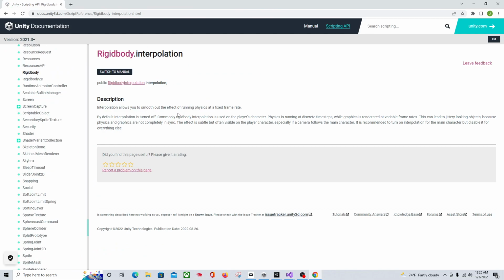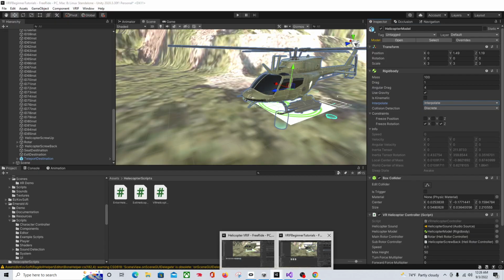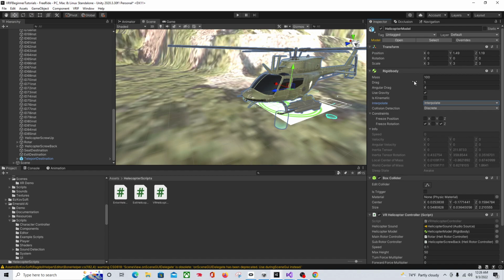Interpolation allows you to smooth out the effect of running physics at a fixed frame rate. By default, interpolation is turned off. Commonly, rigid body interpolation is used for player characters. Well, when we get in the helicopter, it is a character. So basically, it just smooths out the graphics of your rigid body when you're working with physics, which is what we're doing. We're pushing the rigid body around. So by switching, it's going to help smooth it out. Just a little FYI for you guys. If you're ever wondering what something is, Google is your friend.